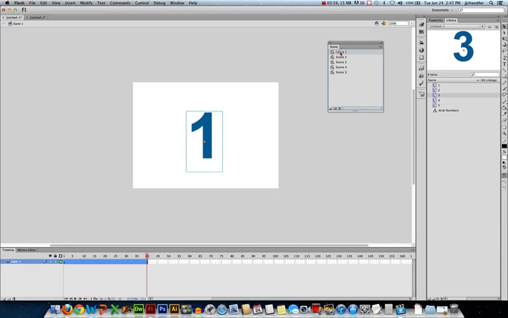Another thing you can do is rename these. So I could just double click and name this 1, 2, 3, 4, 5. And now the names accurately reflect what number is being shown in each of these scenes. All right, so that allows you to manage your scenes.